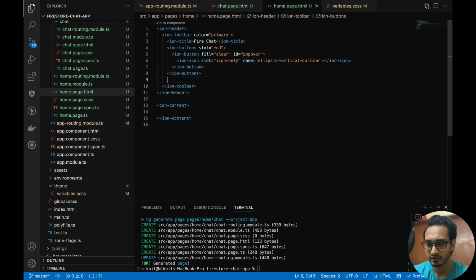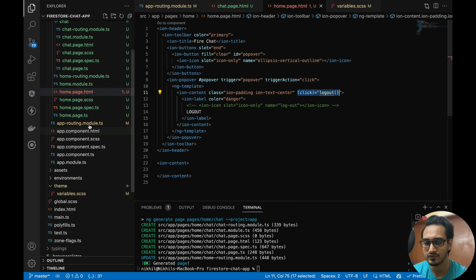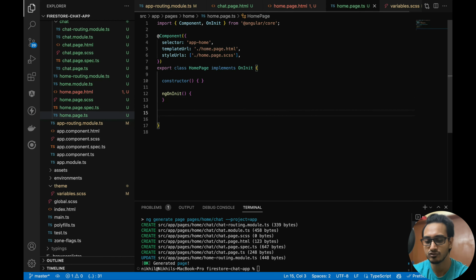and after these buttons, within the toolbar only, I'll just pass this Ion popover styling, where an identifier popover is given, which we are going to use in the TypeScript. That's how we can use it up. And the trigger one is very much useful because this is the name that should be the same out here. Otherwise, this will be problematic. It won't work. And the trigger will be a click action. That is what it is tracking out here. And in the Ion content, well, I've given Ion text center, and a click event that will hit the logout functionality, which I don't have right now, but I'll create a function for that and keep it whenever we want to use it later on.